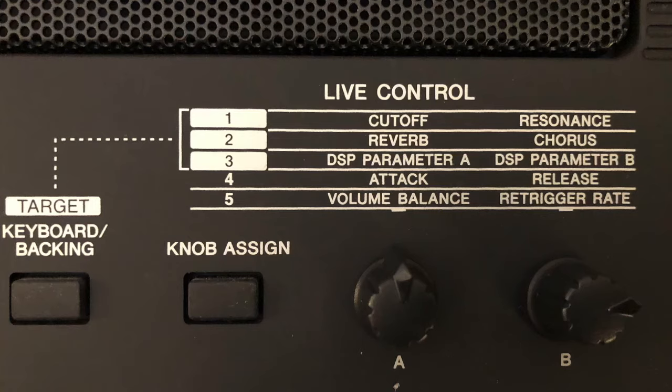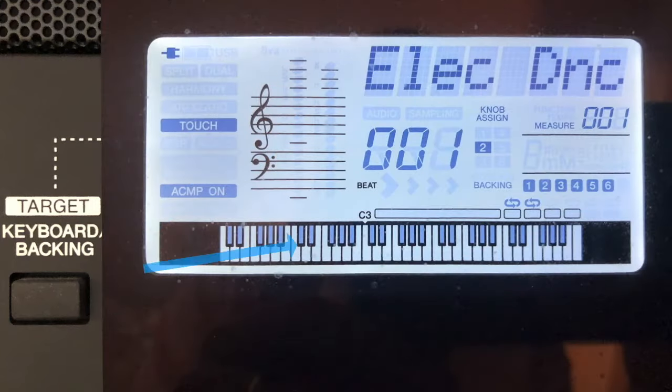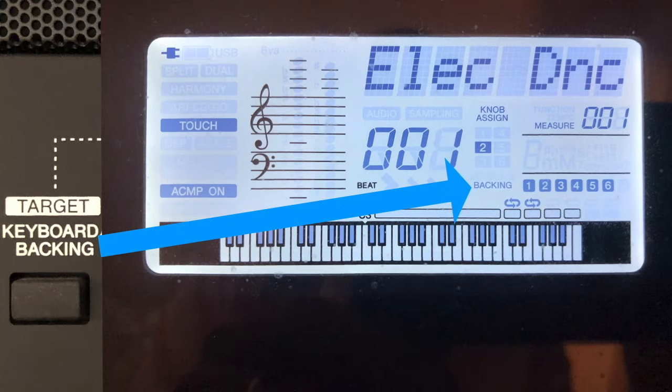And what you want, you want to click this button until it says backing. This is the only way you can control a groove. I know it's a little confusing. I wish it said groove, but it doesn't. It says backing. Trust me, it will work.